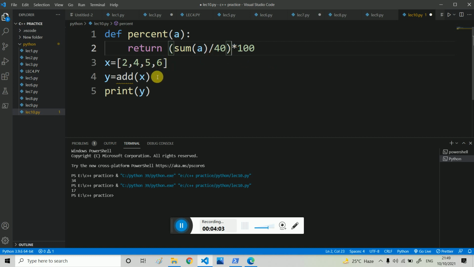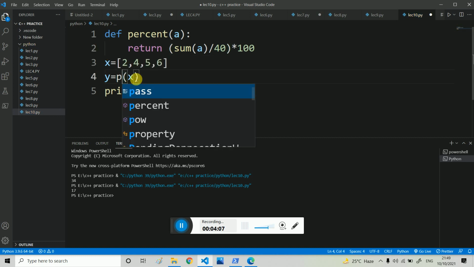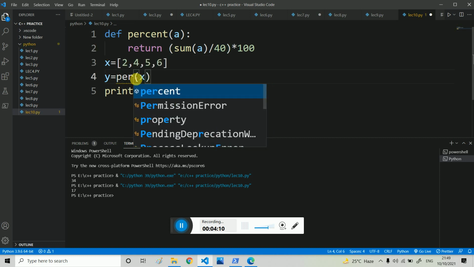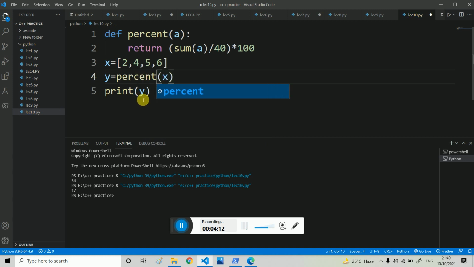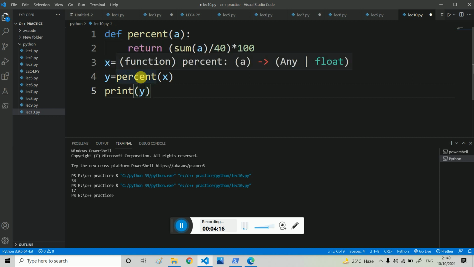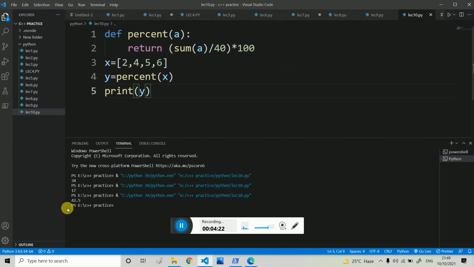So and here I call a percent function, and here I am giving the argument, only one argument required, so I am giving the x argument, and here I print y. So let's run it. So here 42.5 is the percent. So I think you understand how it works.